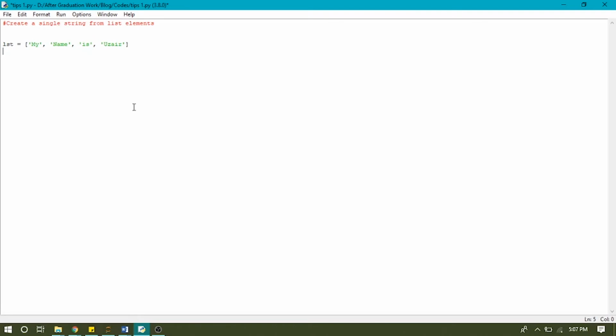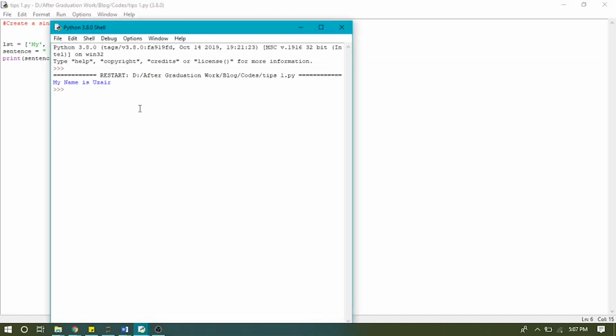And we will add a space in all of these elements. So let's create a variable sent or sentence and call join function and just pass the list in it and print our sentence. So let's run it and it will print my name is Uzair.